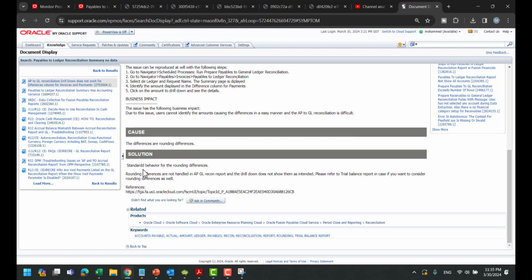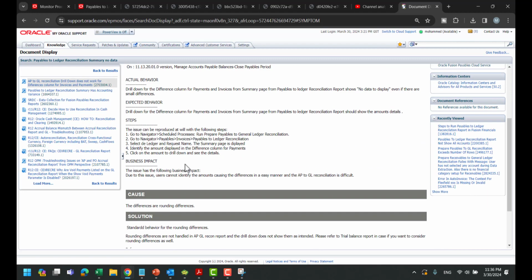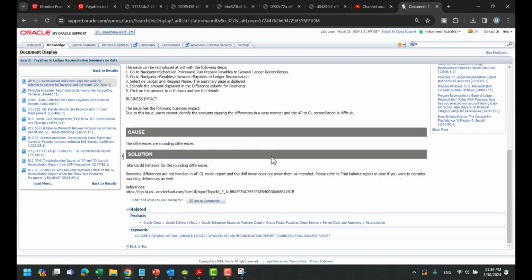So what does Oracle Support say? Standard behavior for the rounding differences. Rounding differences are not handled in AP to GL reconciliations and report drill down. Please refer to trial balance report in case you want to consider rounding differences as well. Either rounding differences or whatever the differences, I think this is the same note which I am facing now, that the differences column does not display any data for me to close the period.